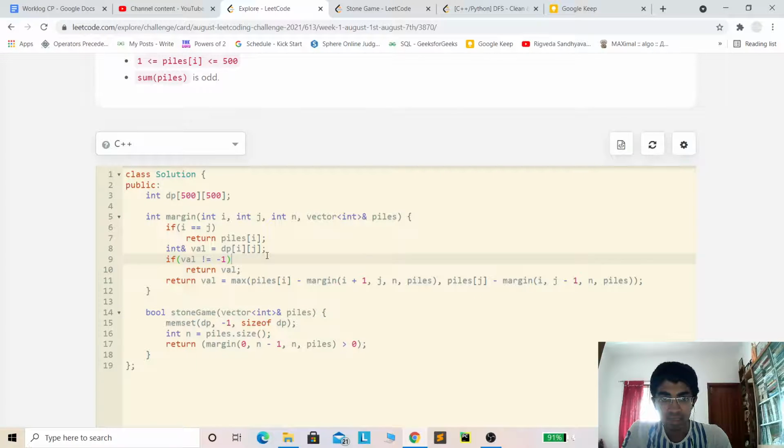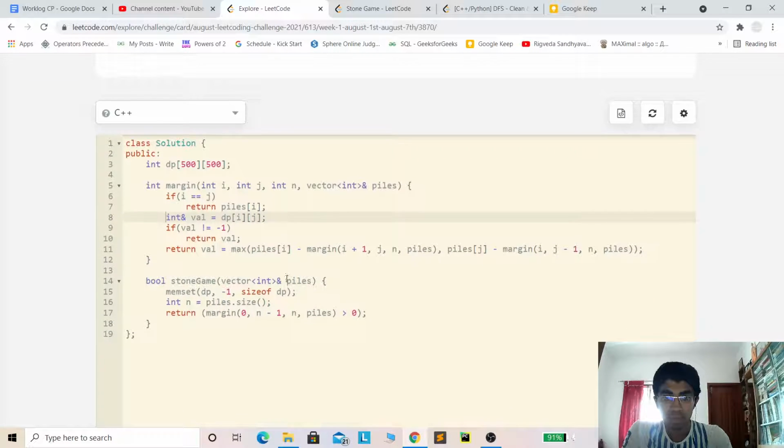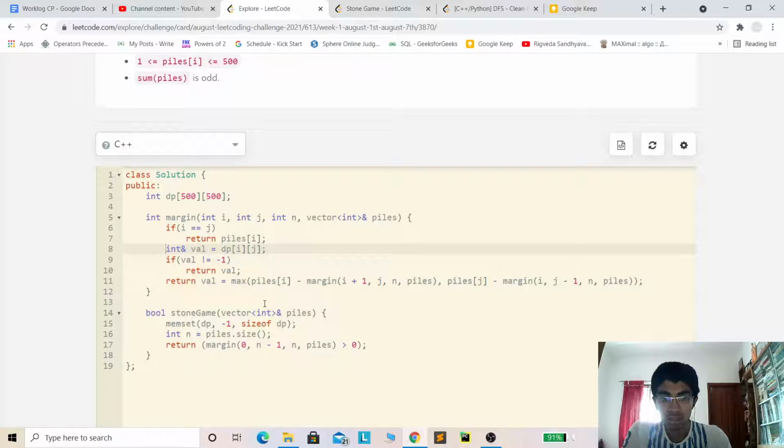If you have already visited the state, then just return the value of DP i, j. Otherwise, we know that both players adopt a winning strategy, meaning they play optimally. So they would pick the maximum of the first element or the last element, and there is a minus sign here because in the next move the other player would be playing. In the next function call the other player would be playing, so the current player will pick the pile which gives the maximum of the current value minus the next function call's value.